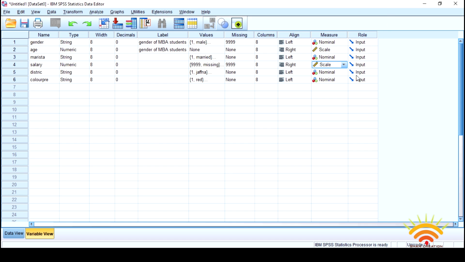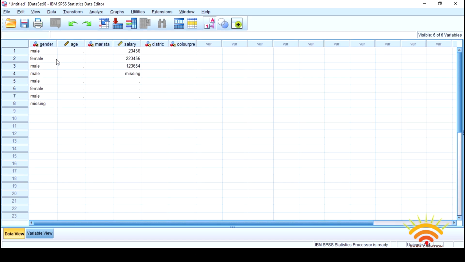Then in the next column, role, that means each variable, what role it is going to take for your data analysis, you can identify that in the column. So importantly, you have to learn in the data editor view, variable name, variable type, decimals, labeling, values, missing values, measures. Those are the important columns for entering the data. Now you can enter the data.